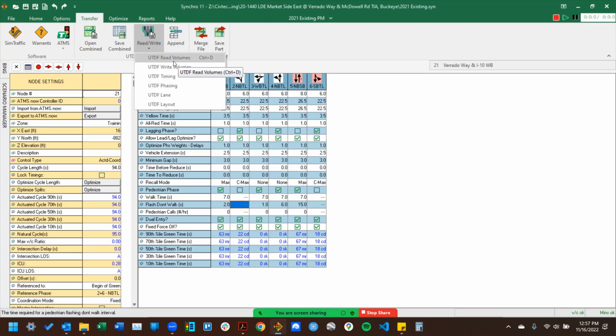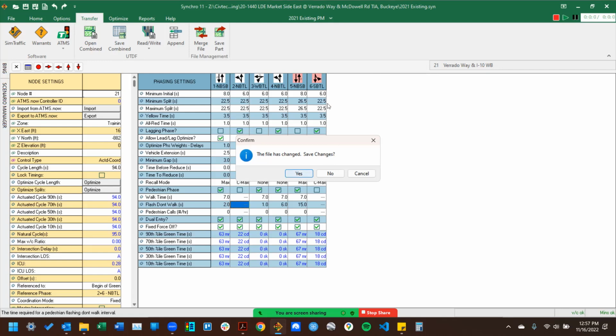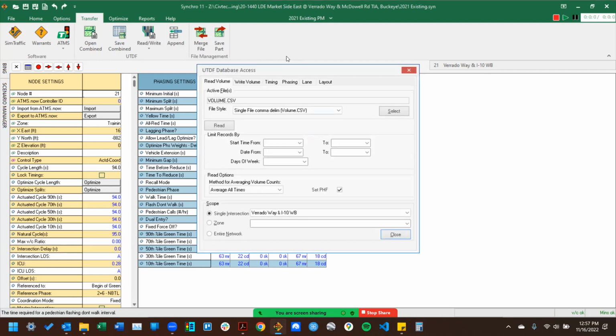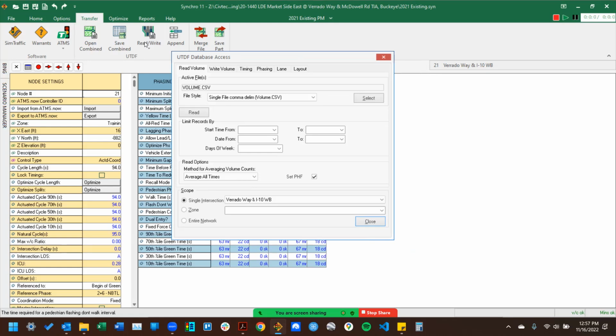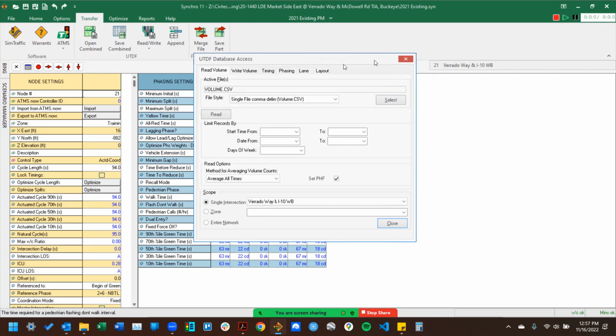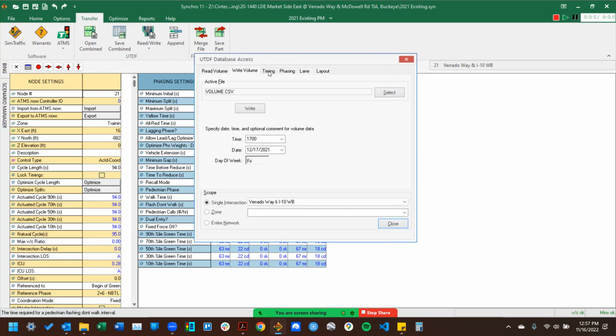This is Read Volumes. What you can do is, and Ctrl+D also opens this up, you can go Read/Write, and Read Volumes. This is one of the most common things we do. It's similar for everything else. If you're writing, if you're doing timings, this is the same screen you'll use.